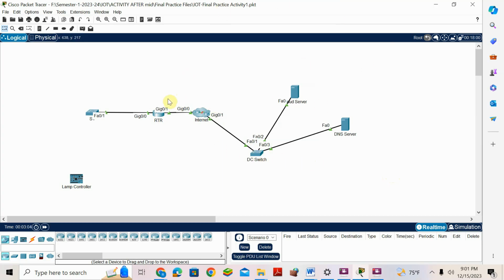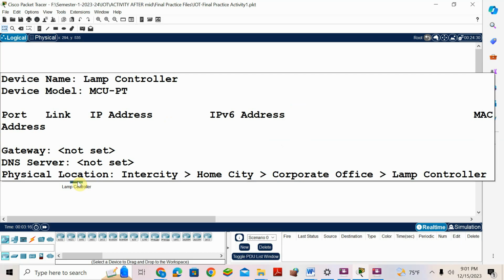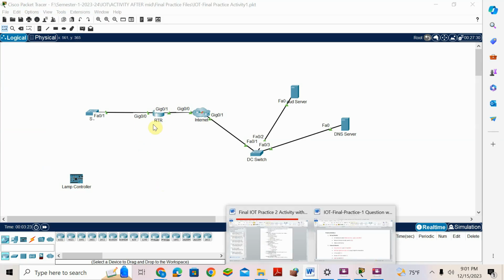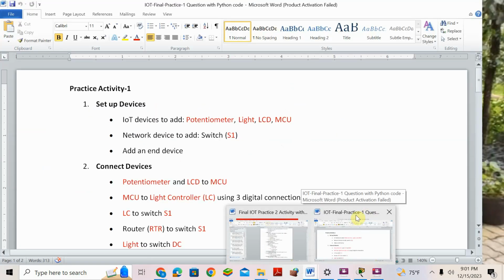So we have an internet cloud, an IoT Cloud Server, a DNS server, a DC switch, a switch S1, then we have a router, and we added a lamp controller. This is the device which is used to control the lamp. Okay, so light. So what is the question? We'll go to the question. This will be the topology which I give to you in the exam, maybe like practice exams.